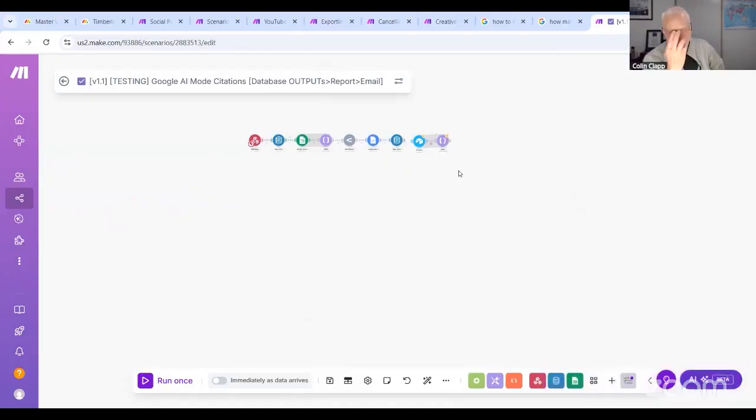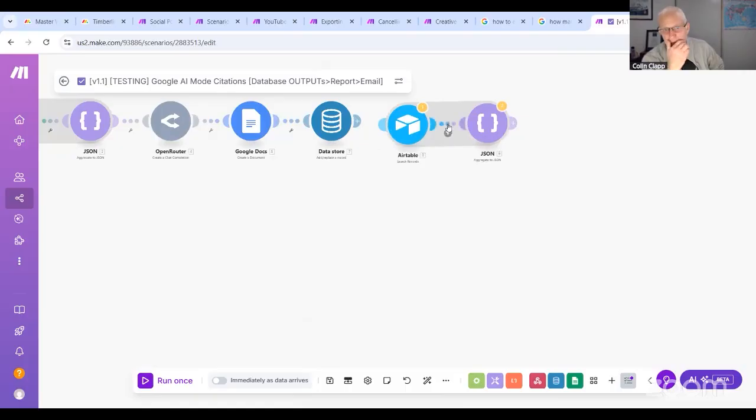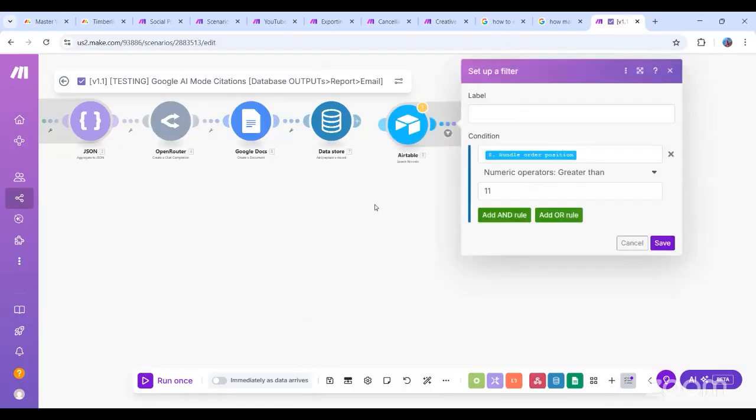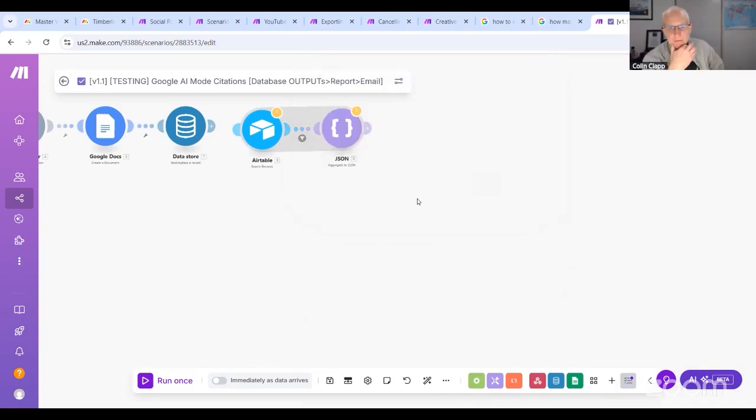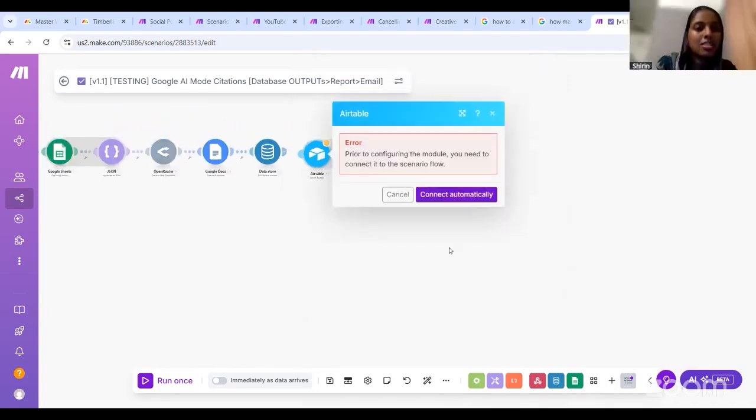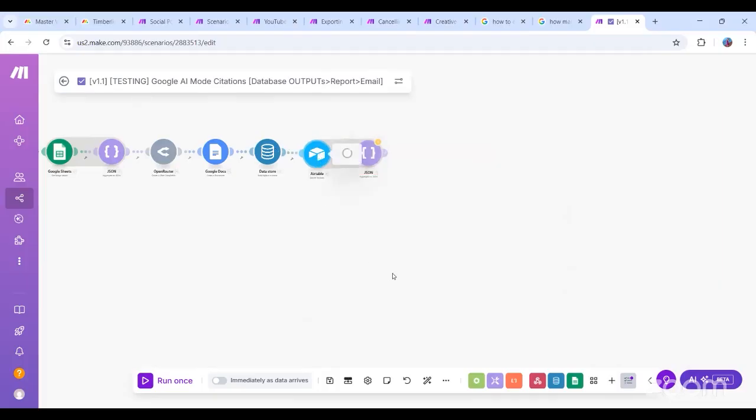Right. Okay. But what about if I wanted it to look at all the records, not just the new ones? Then you don't need to add the filter. You can remove this. You can increase the limit. Right now it's 10, right? So yeah, you need to increase the limit as well.